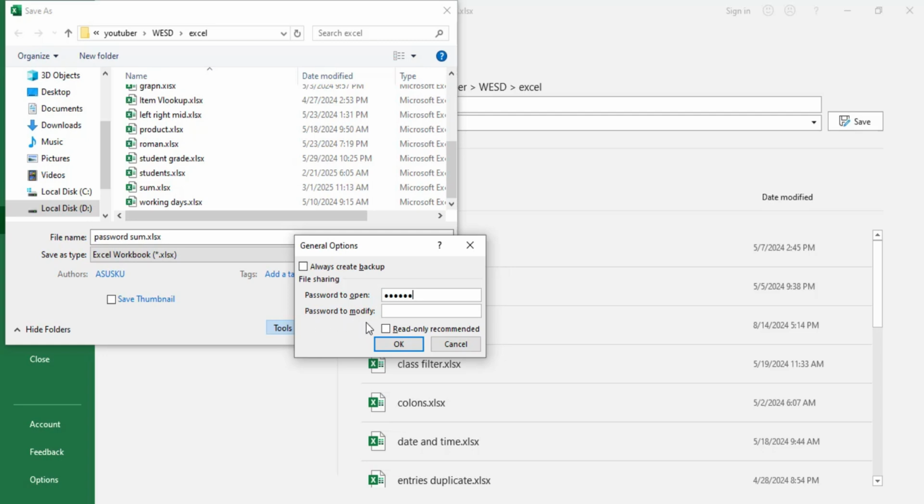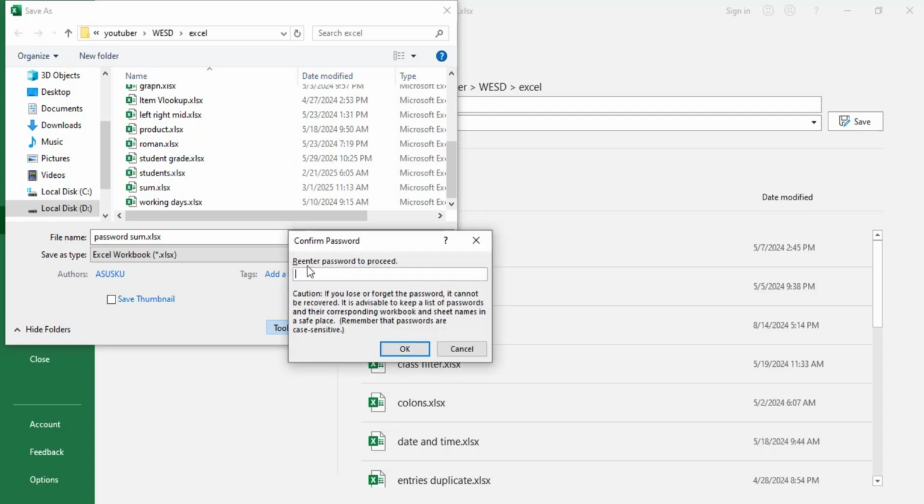The password to modify is empty. Meaning, we don't want others to be able to modify our file. We just leave it empty. We fill in the password to open only. Then click this OK button. It asks to re-enter the password to proceed, meaning, friends, enter the same password as the previous password that we typed earlier. I put it in. After I enter the same password, I click the OK button.